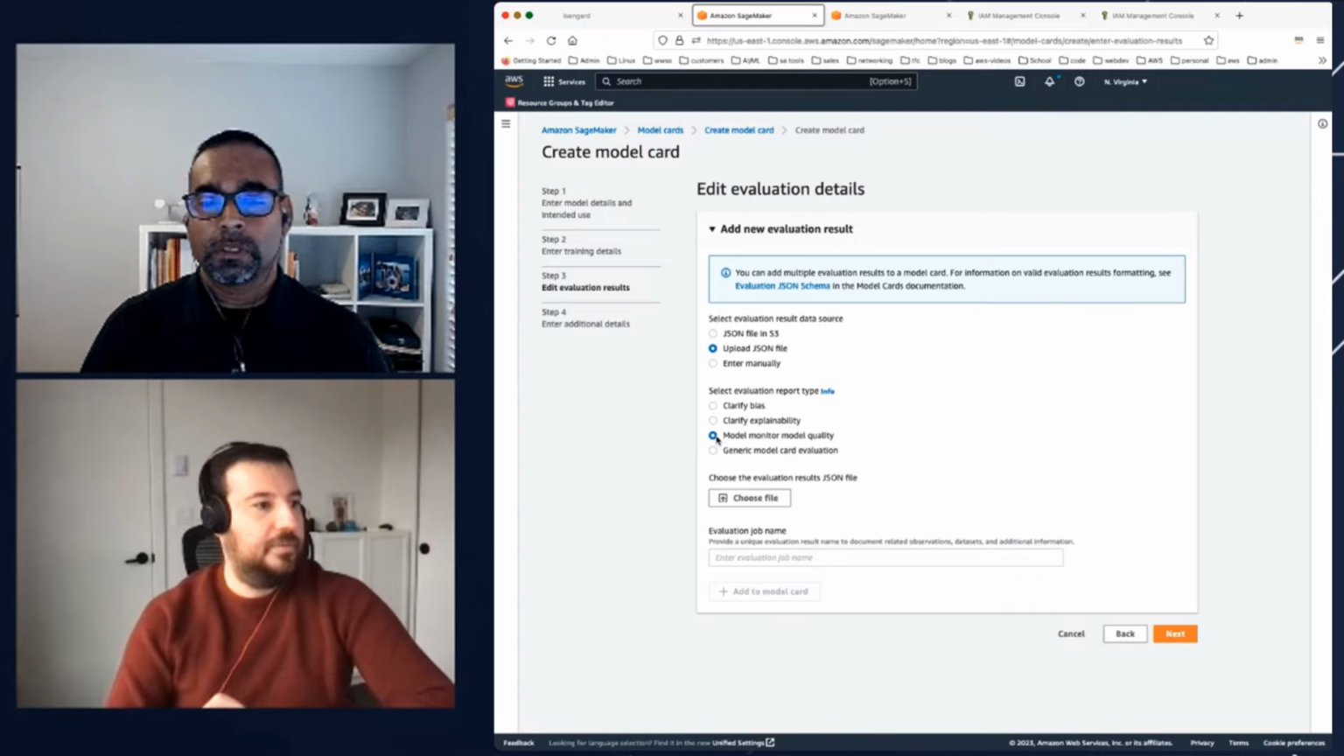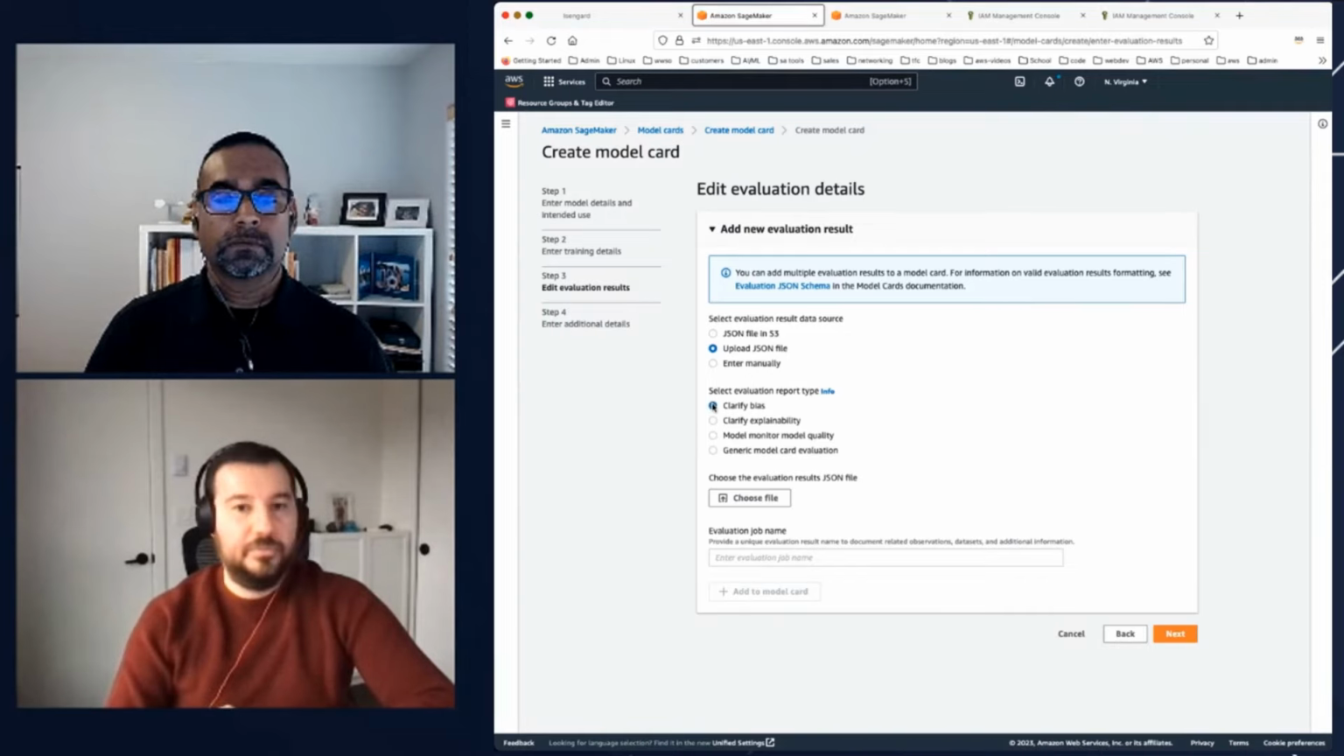Can we add multiple evaluations? Yes, you can add multiple evaluation results. That's great. So I'm going to select monitor model quality and choose a file.